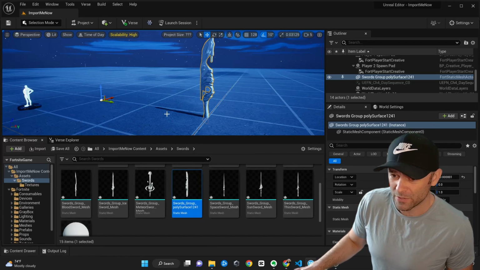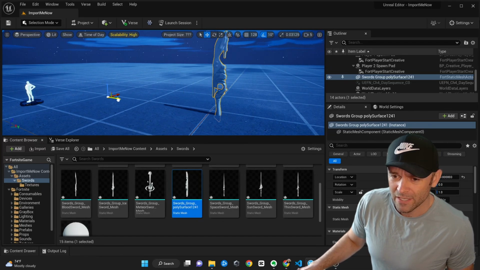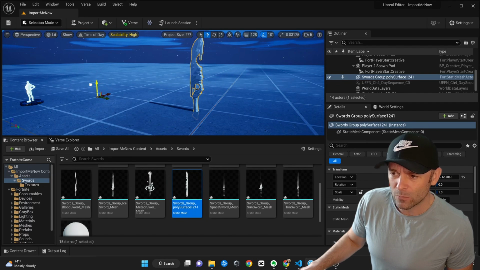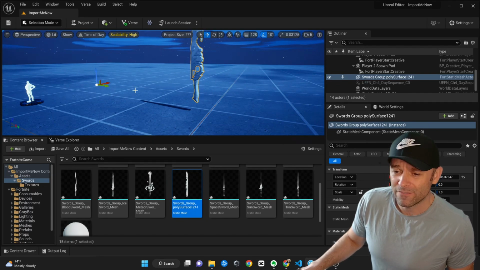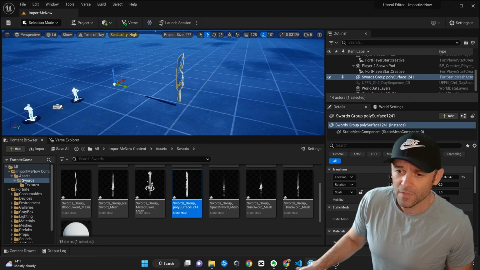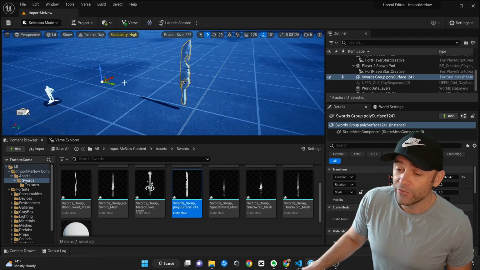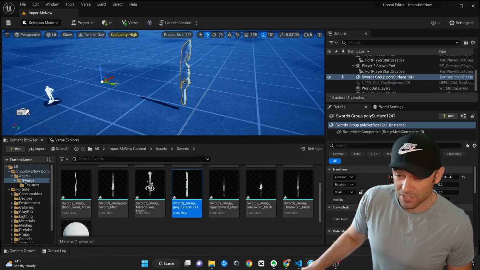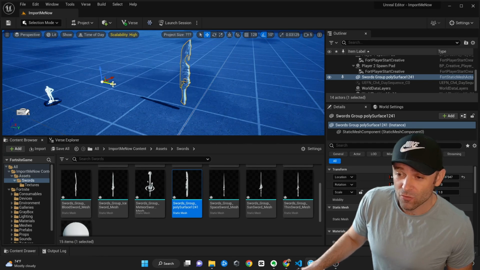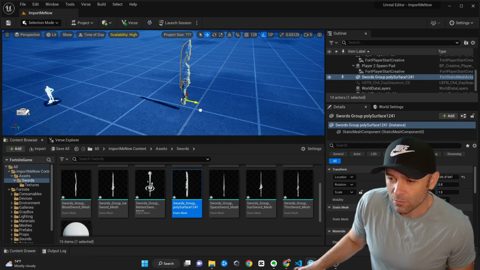But you know what's really annoying? Look at this pivot point. It's like way out here. That's gonna be really annoying to move. How about we fix that first? So what we're gonna do is hold down Alt and middle mouse click. Alt and middle mouse click, drag until you're right here in the sword.